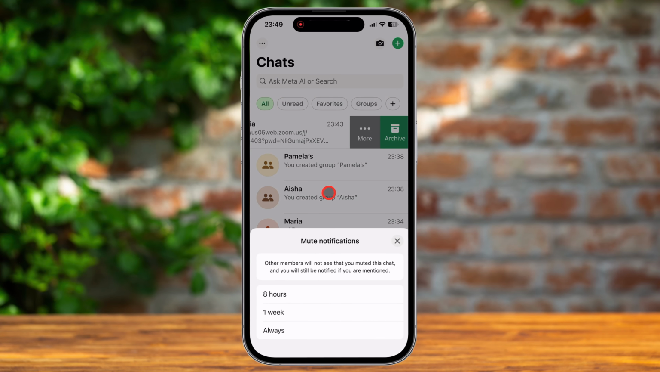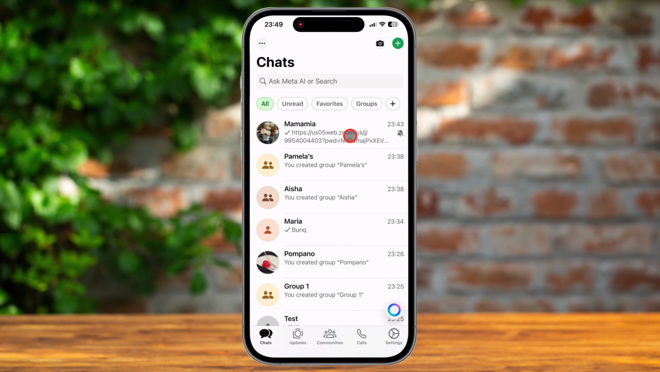Simply tap on this option and choose the desired duration, like 8 hours, 1 week, or always, and confirm to mute the chat on your iPhone. A speaker icon will appear on that chat. This tells you that the person is muted.